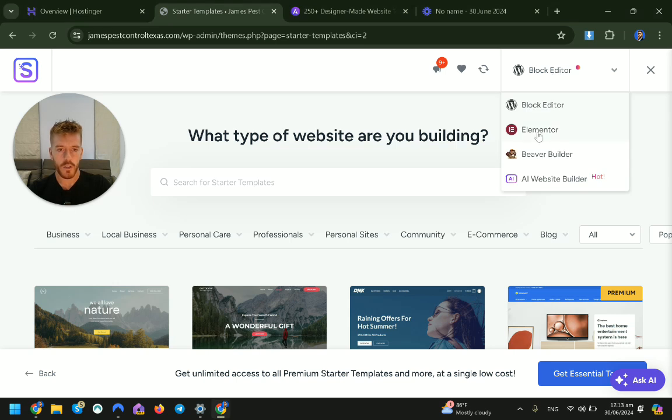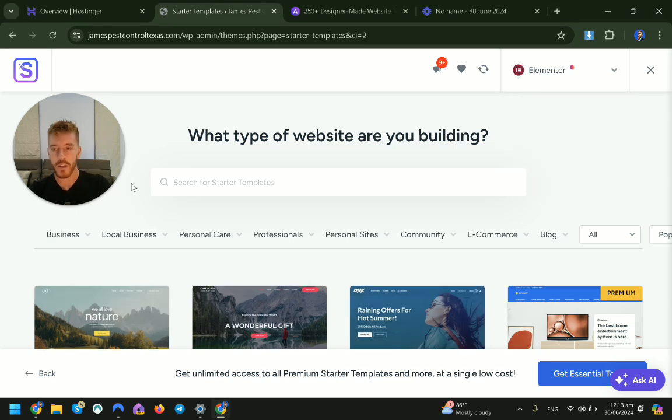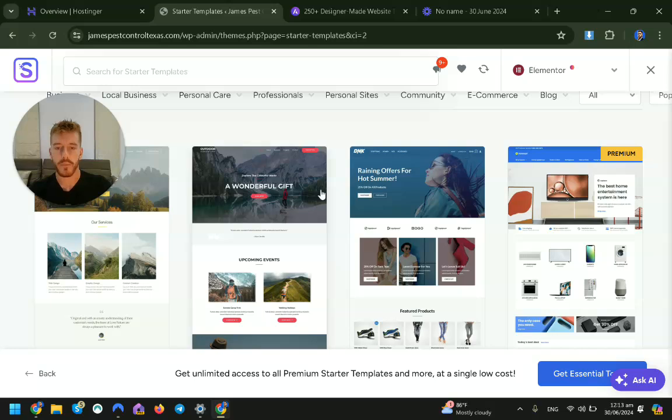Up here I want to ensure that you select Elementor because this is the page builder. This is what we're going to be using to build the pages within the website. So hit Elementor, and next we want to choose a theme that suits the client the most.